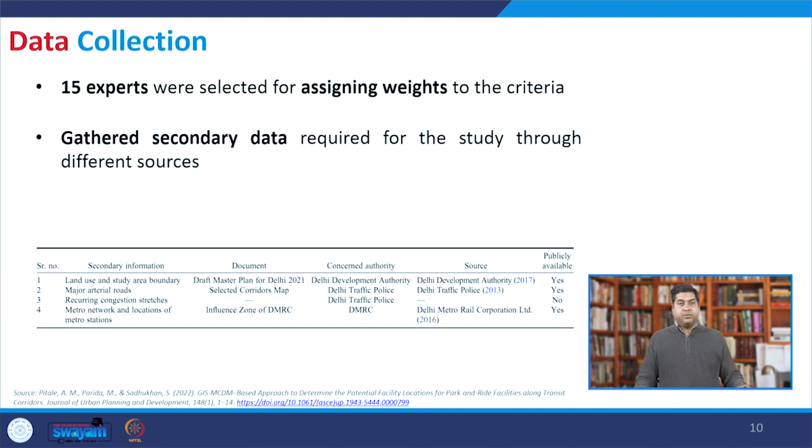15 experts were selected for assigning the weight, and finally we used the geometric mean to aggregate the result, and we checked the consistency ratio, and wherever there were issues, we again went back to the expert and clarified that. Along with that, we also gathered other secondary data, like land use data, the major route data, etc. In this particular case, the land use and study area boundary we have taken from the draft master plan of Delhi. Major roads we have taken from the selected corridor map.